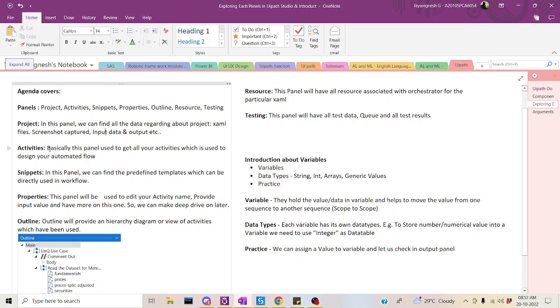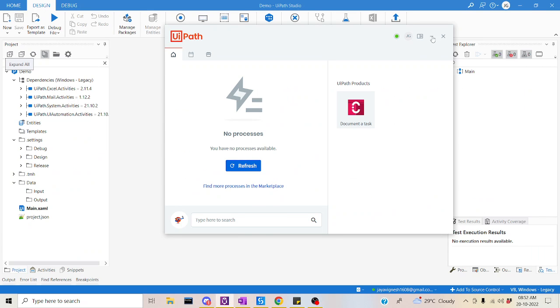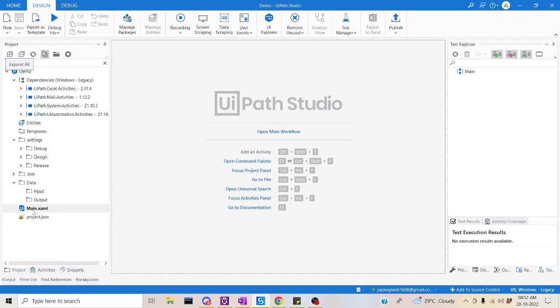And then the activity panel. This activity panel will be used to drag and drop all our activities. Let me quickly show you the activity panel. One second, let me click on Main XML.